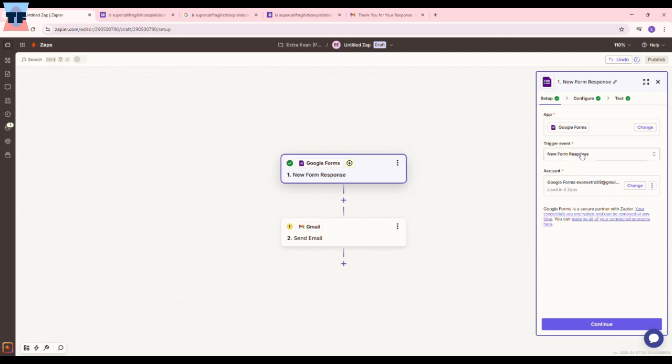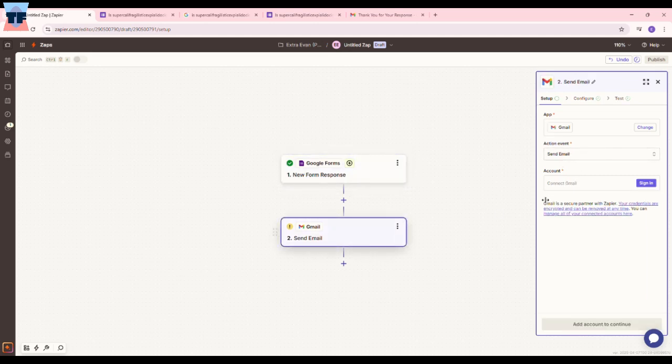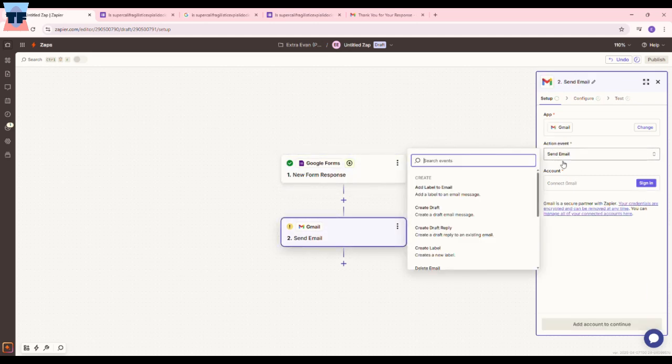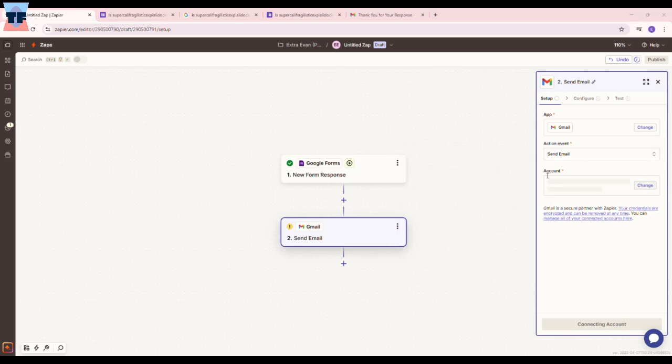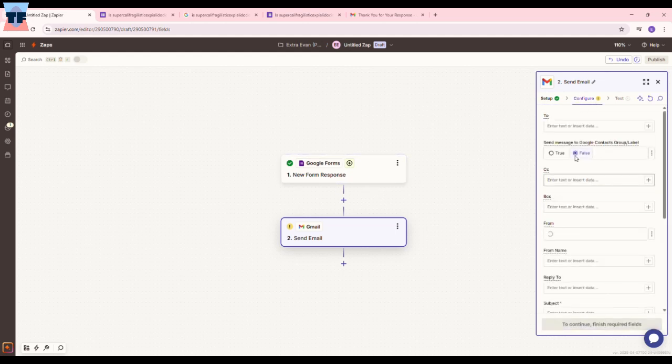Then comes the action, the what happens part. Okay. In our example, the action is automatically sending a thank you email. We typically use Gmail for this. Now here's where it gets a little more detailed. But it's still designed to be very user-friendly. When you're setting up the send email action, you need to tell Zapier 3 key things. Okay. Who should receive the email, what the subject line should be, and what the main content or body of the email should say.